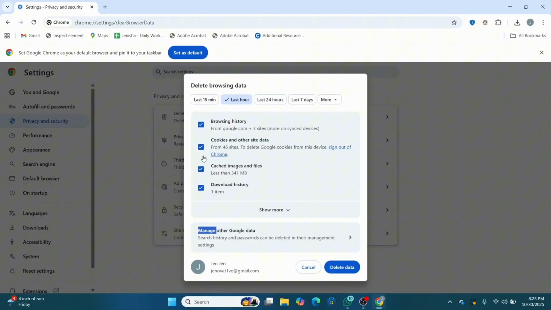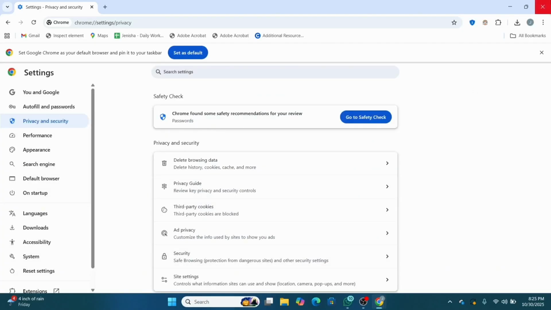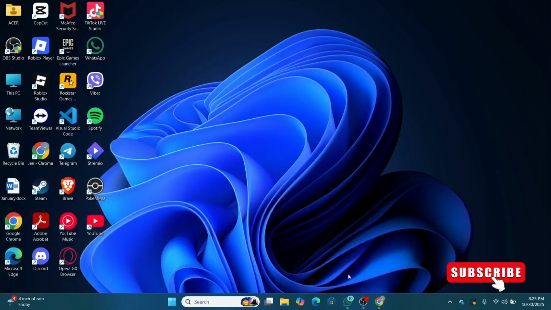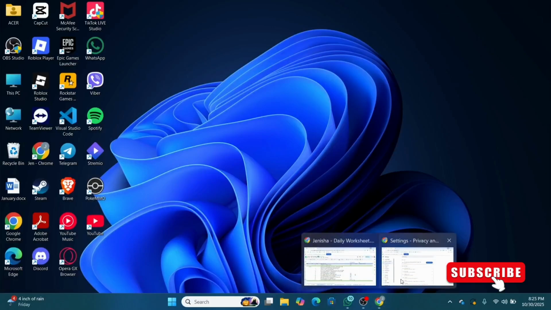After you click on it, here you should be finding different options. You need to look out for the option of selecting this option right here. Make sure this option is checked, which is cached images and files. After that, you can just go over and click on this option called delete data and confirm it up. Once you do so, you can just go over and restart your Chrome once again and try again and see if that fixes your issue or not.